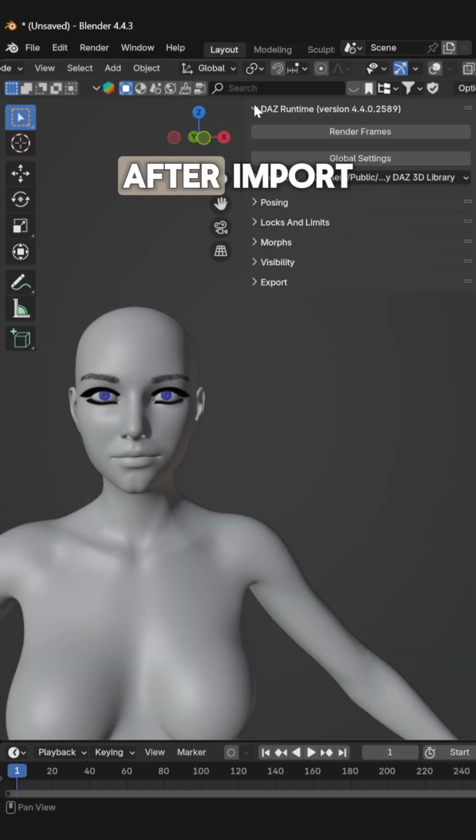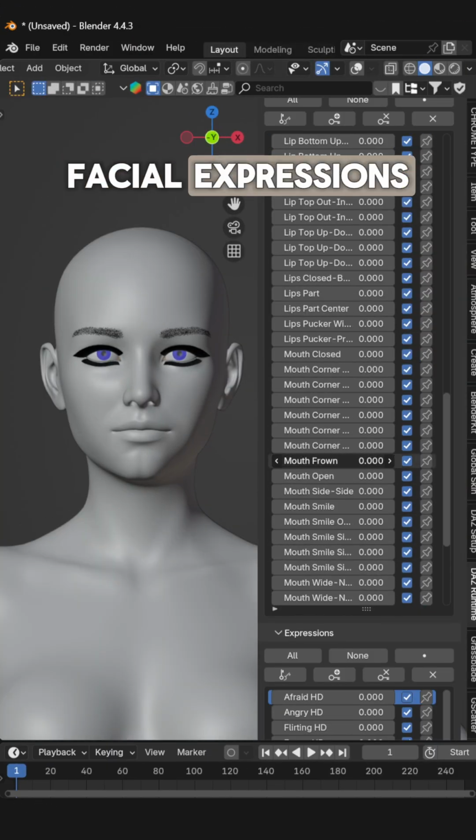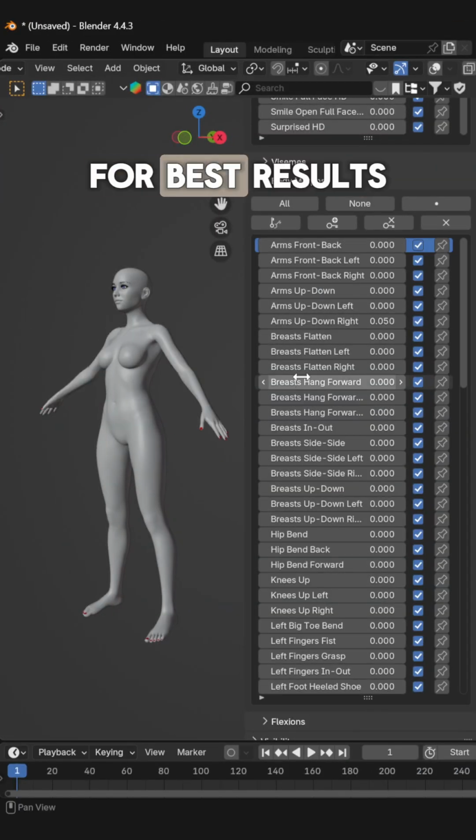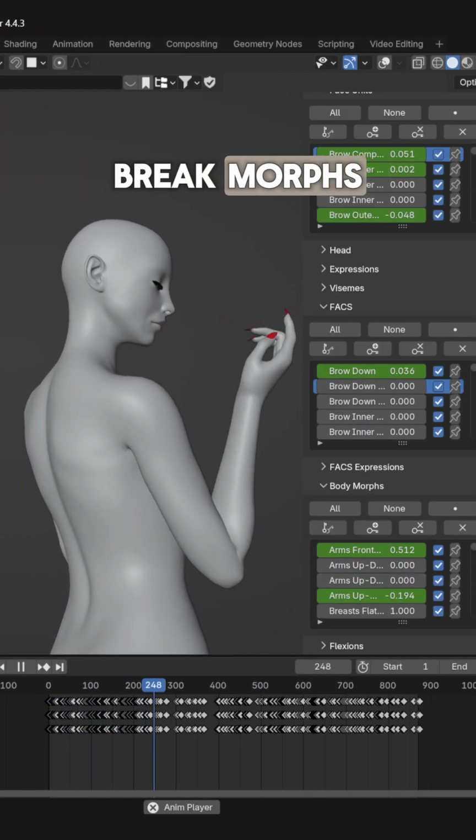Enable body morphs. After import, morph sliders appear in the DAZ runtime panel, letting you control facial expressions and body poses. For best results, animate entirely in either Blender or DAZ Studio. Mixing both can break morphs.